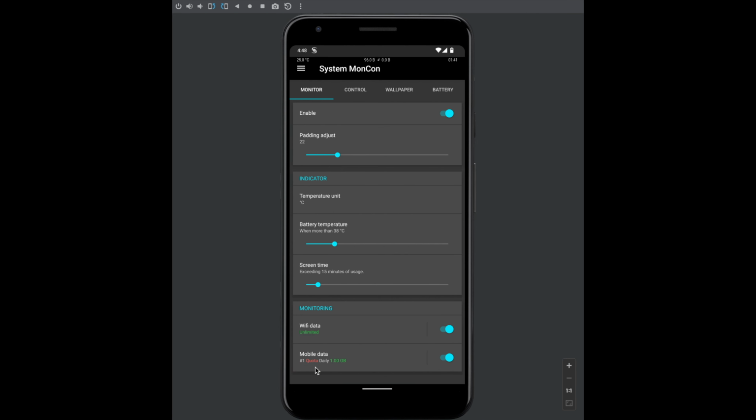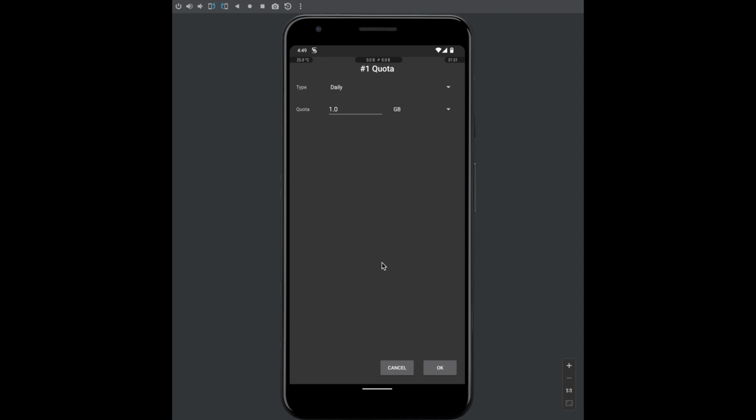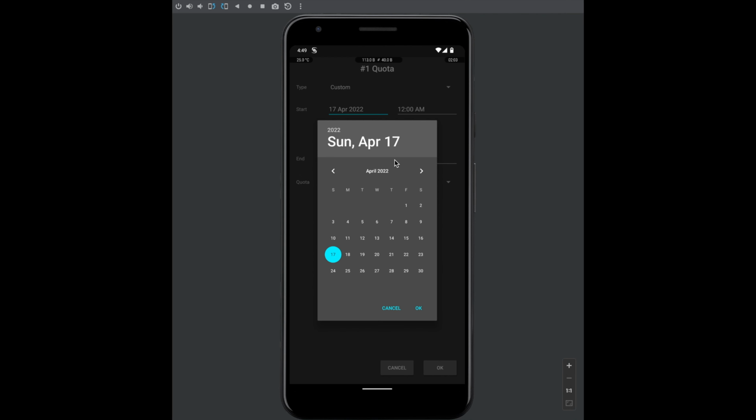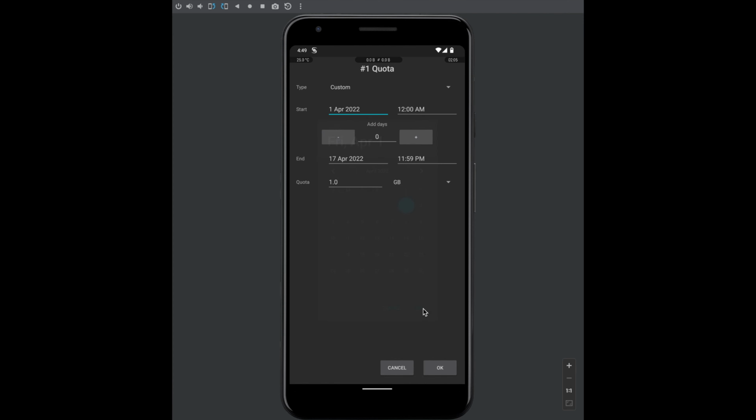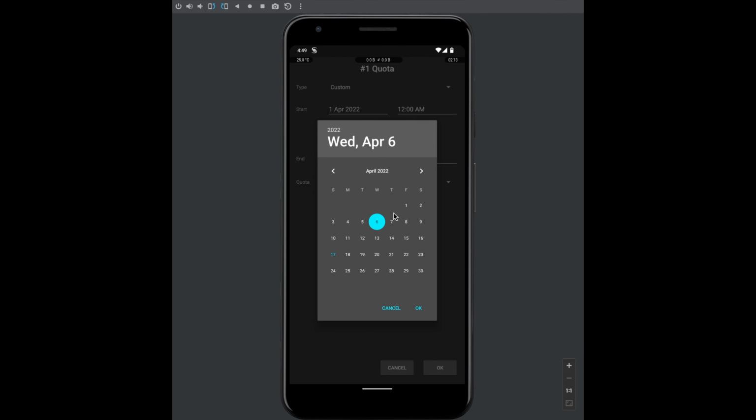By default, daily 1 GB data quota is set. You can change for precise monitoring. Tap on mobile data and then on quota subscription. Here choose the type as daily, custom, or unlimited for quota limit. Let's select custom for example. Select the start date of your subscription. You can add the number of days. Or, select the end date of your subscription.